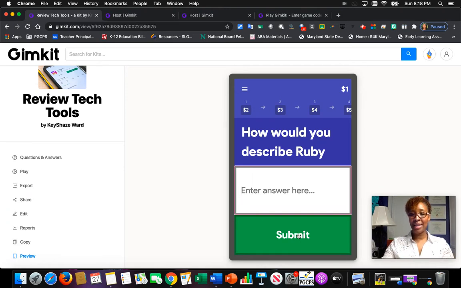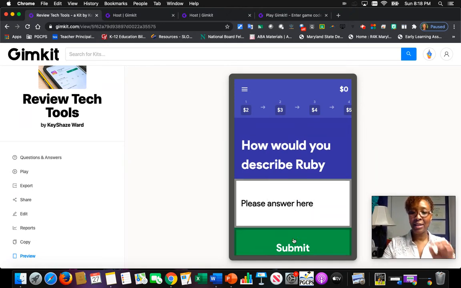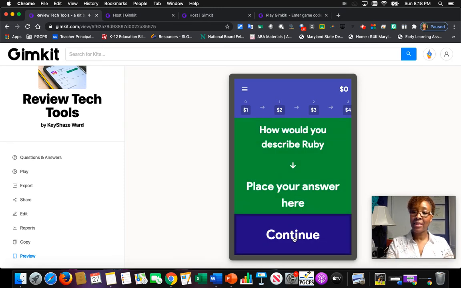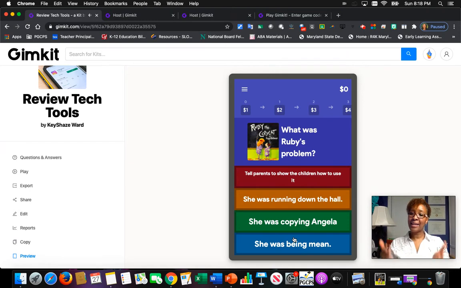This is the question that requires students to type in the text. So what students would do is simply answer the question. And when they click submit, it's going to tell them whether they were right or wrong. In this case, the student was wrong. That means money is being subtracted. The beauty is that it allows students to go and view the correct answer, and then students can click correct, and it takes them to the next question.